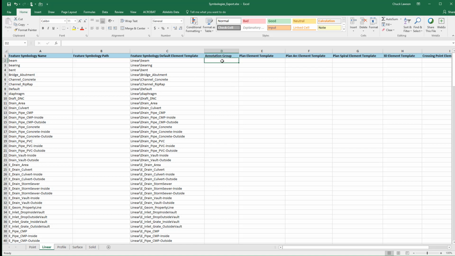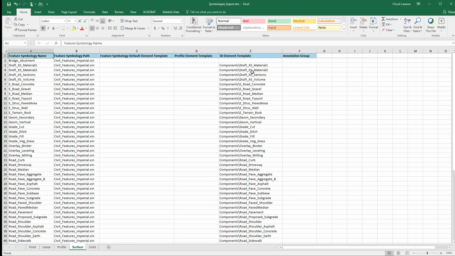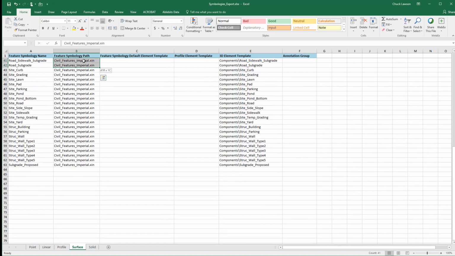What I want to focus on now is in these symbologies, we have surface already taken care of for us. Other than this path here, again, I'm going to go ahead and take that out. In the feature symbology path, we'll take that and delete it, just like we did for linear.